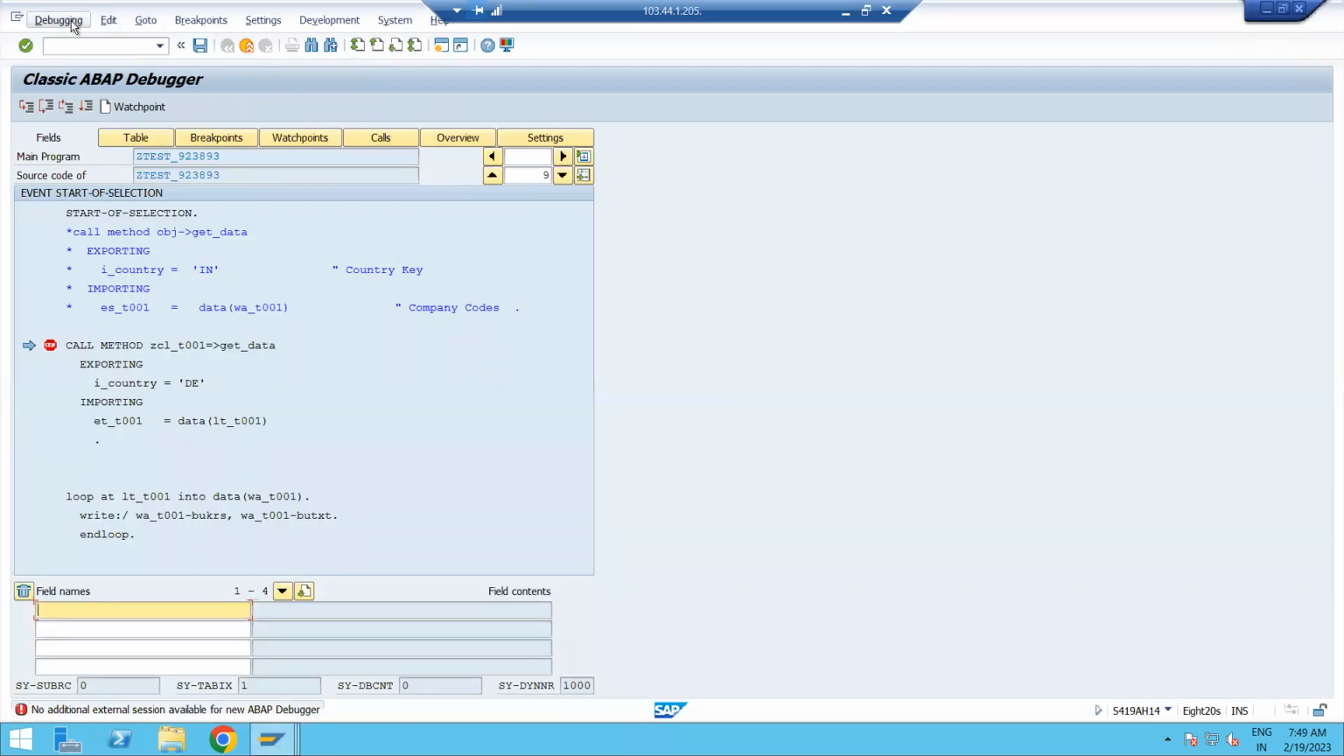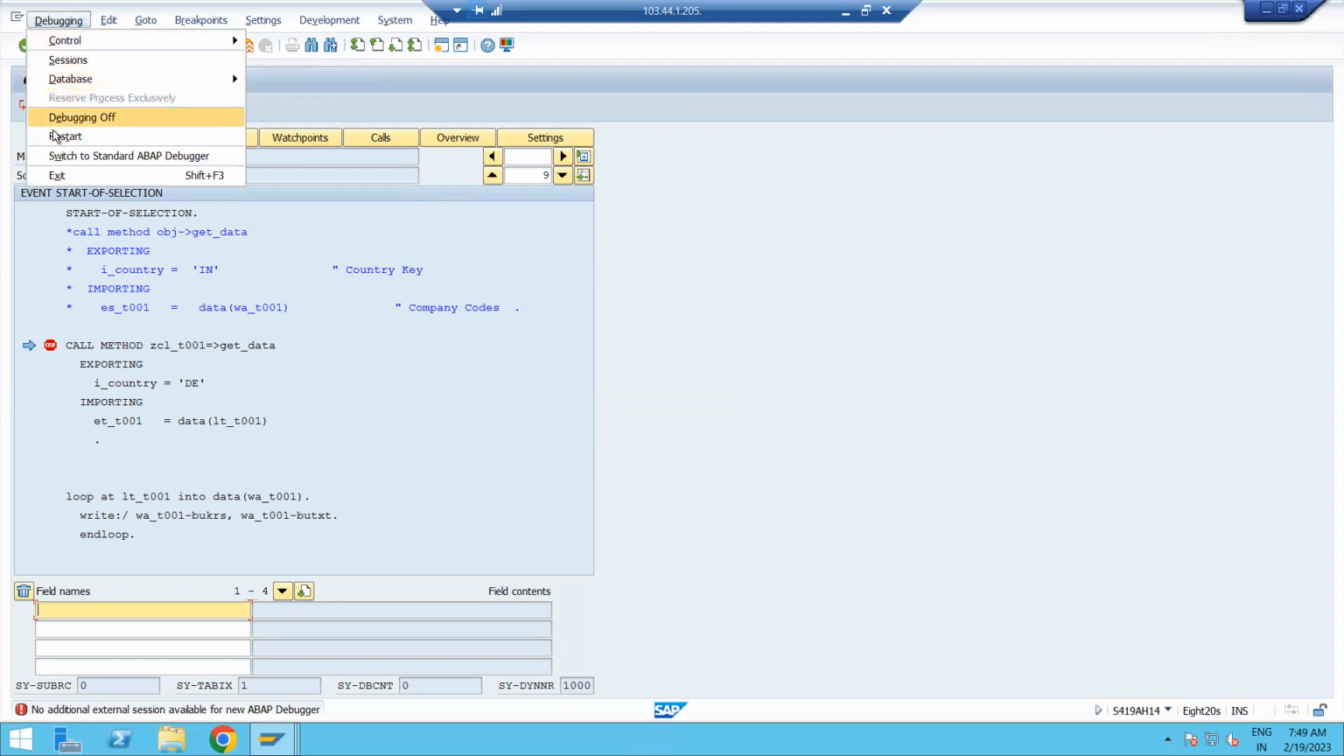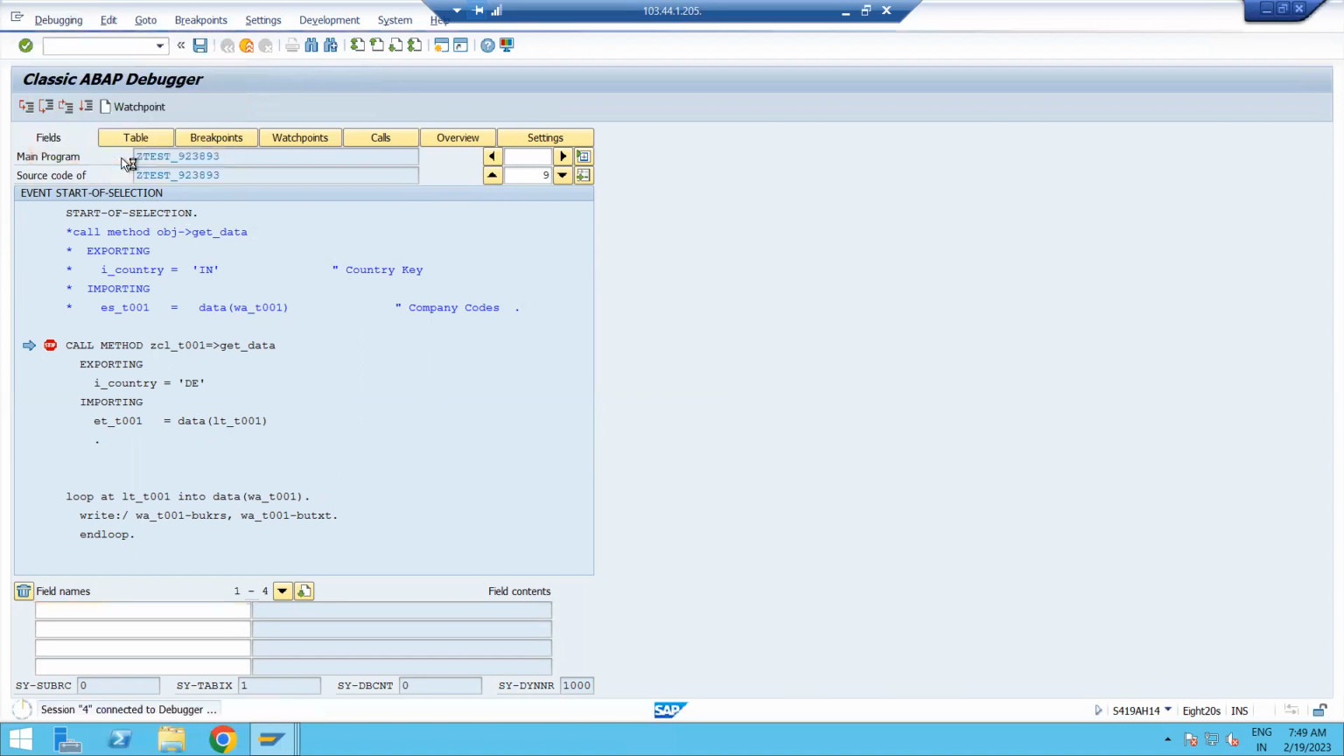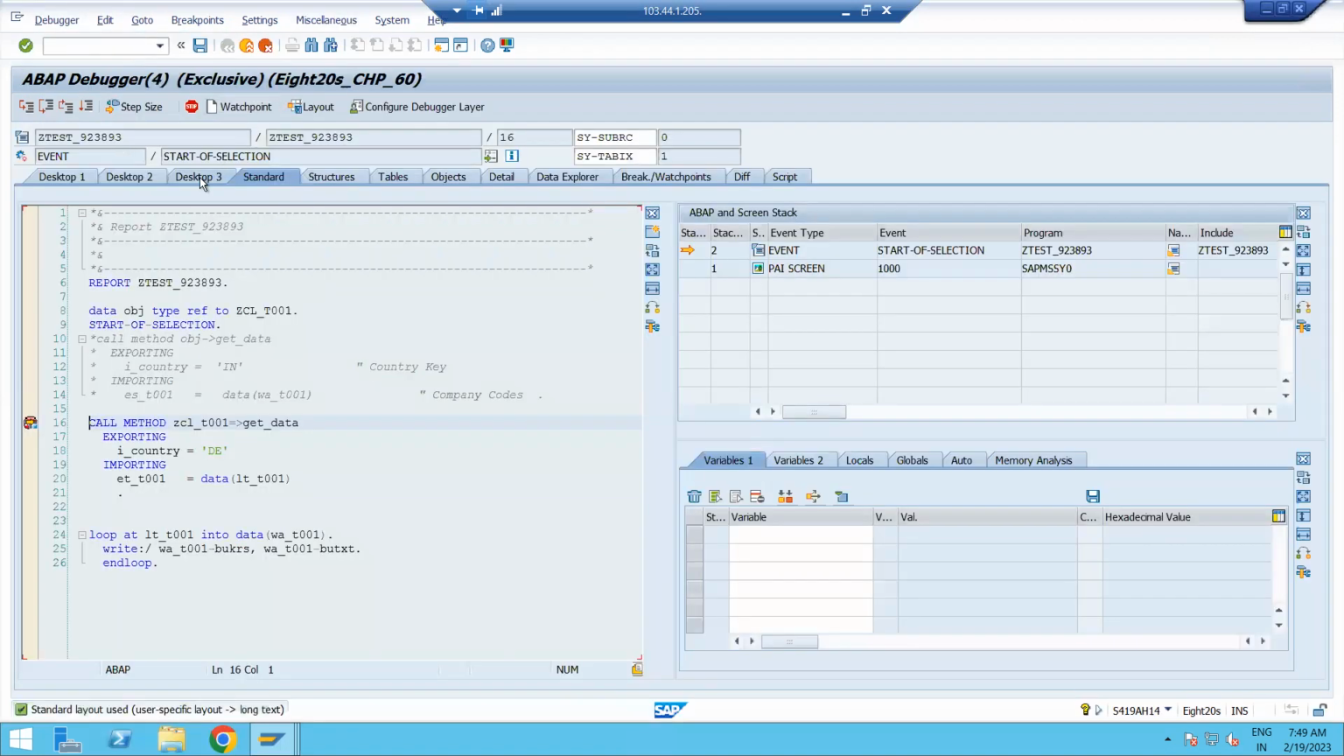Now I will go for new. This is the old debugging. In the earlier days, the debugging screen was coming like this, but here we have become habituated to the new debugging. So I will click on debugging and click on switch to standard ABAP debugger. Okay, I'm clicking on this button. Now it will move to new debugging.